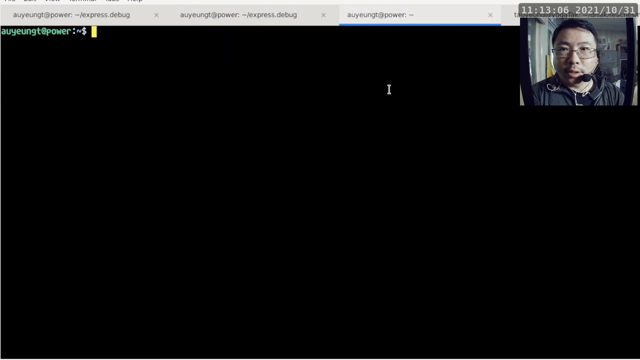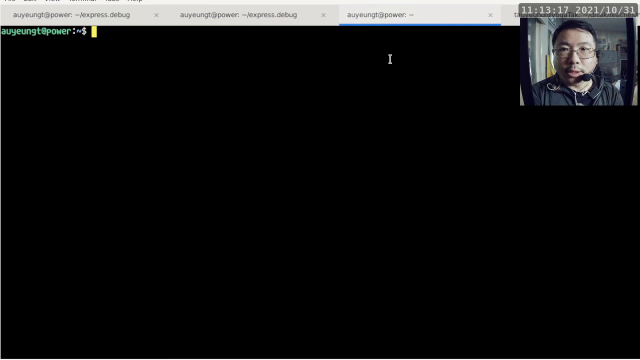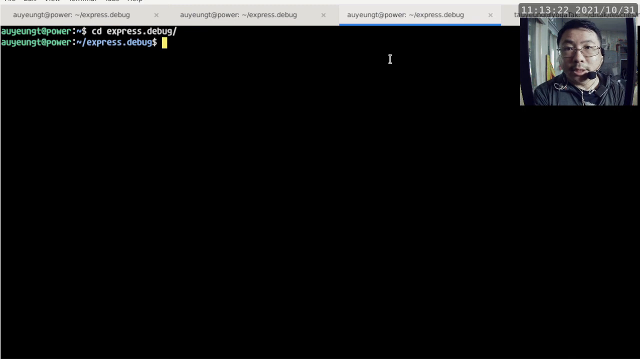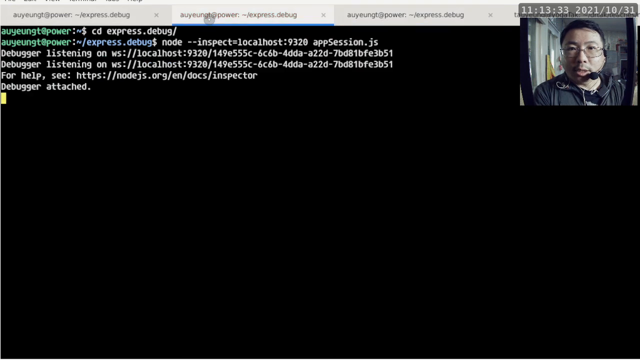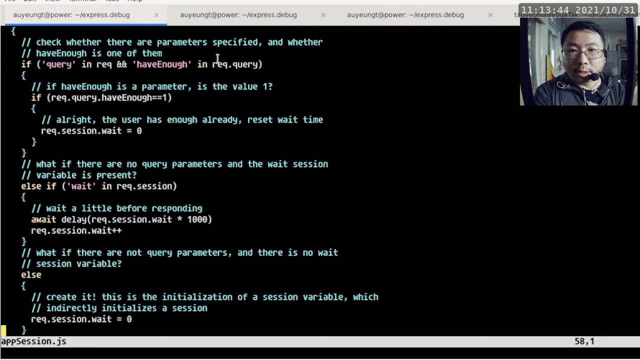I'm going to use the third shell as a client to connect to the server that I started earlier in the other tab. With this one, I don't even need to change the folder. It doesn't hurt to change to the same folder, but it's not needed. For this one, I just say node, then inspect, and then specify localhost 9320. Press the enter key, and we should get a confirmation on the other one that says debugger attached, which is good. Now we go back to the editor to find out which line I want to stop at in order to take a look at a few things.